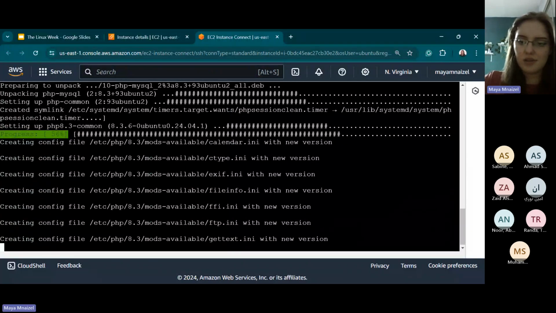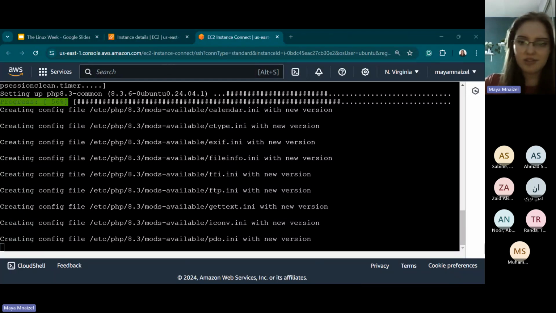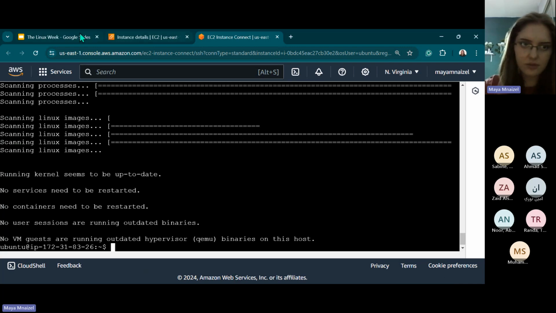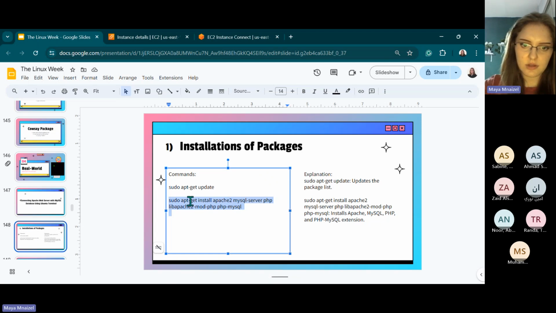Okay. So does anyone have any kind of question till now? We just installed Apache. I'm gonna write this in the chat. We have installed Apache, MySQL, and PHP on our virtual machine. And I'll send the code if you want to do it with me. So copy. Here's the code, guys. Why did it send? That's fine.